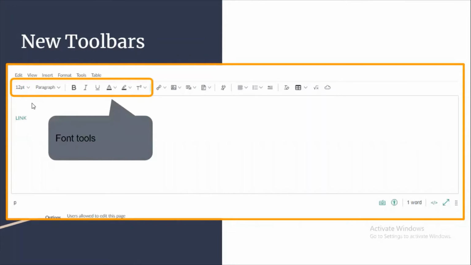These are your very standard options, every word processor you've ever used had these. So you've got your font selection. You can choose between paragraph versus heading 2, 3, 4, 5. So when you're doing your headings, you want to make sure that cascades down. So your biggest item should be heading 2, and then any subheadings below that would be heading 3 and 4.